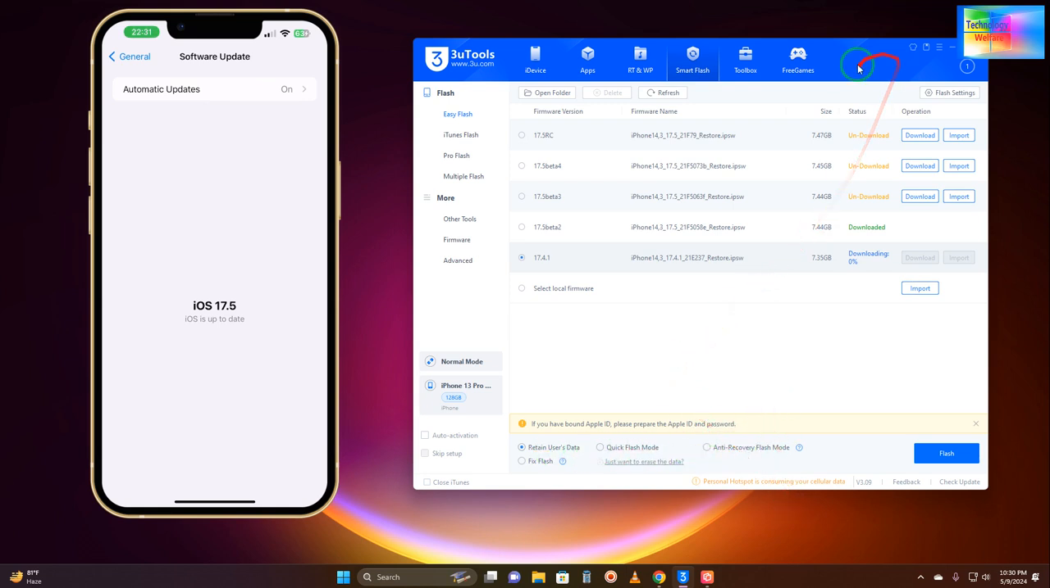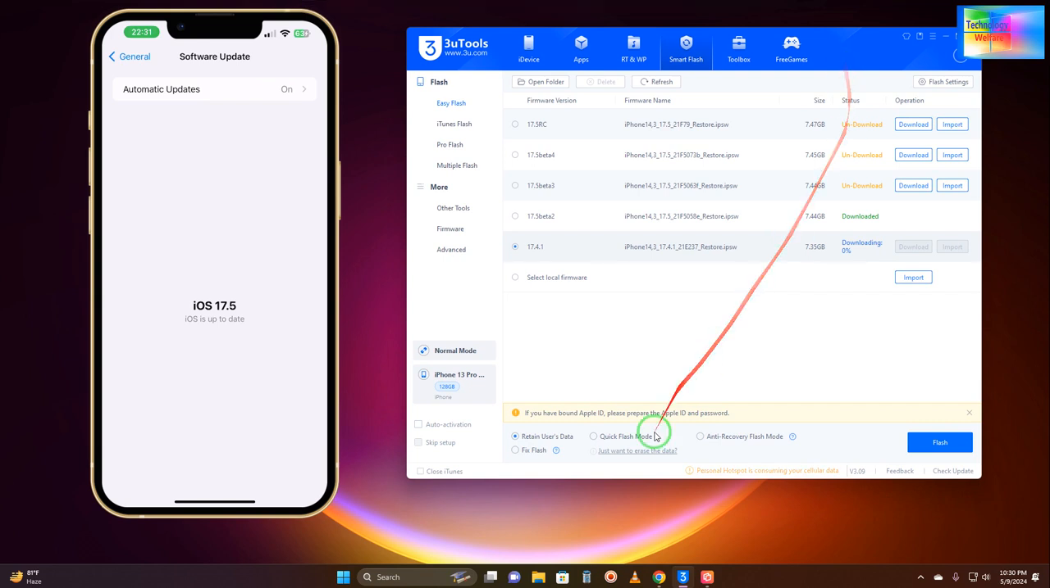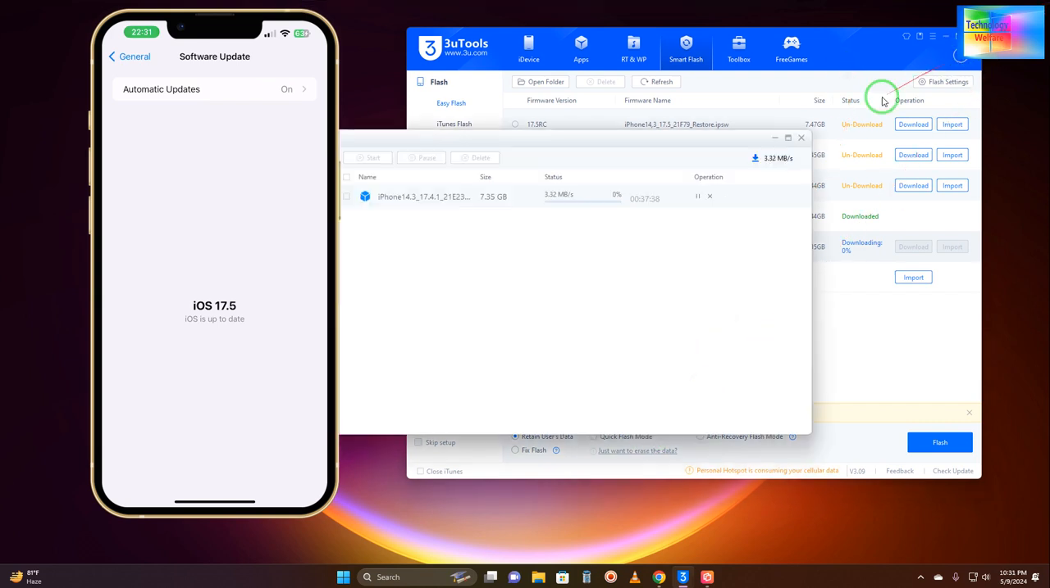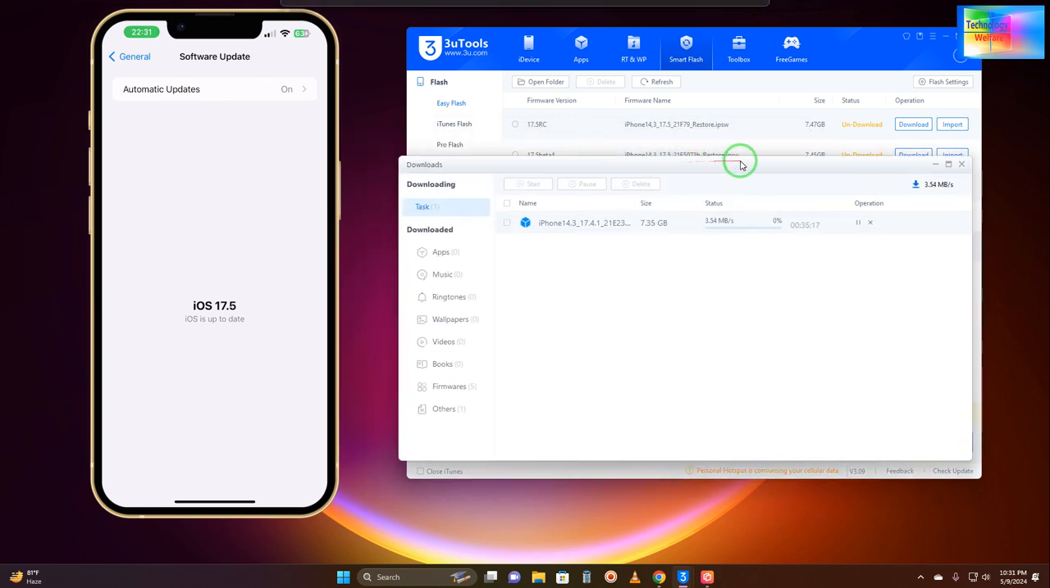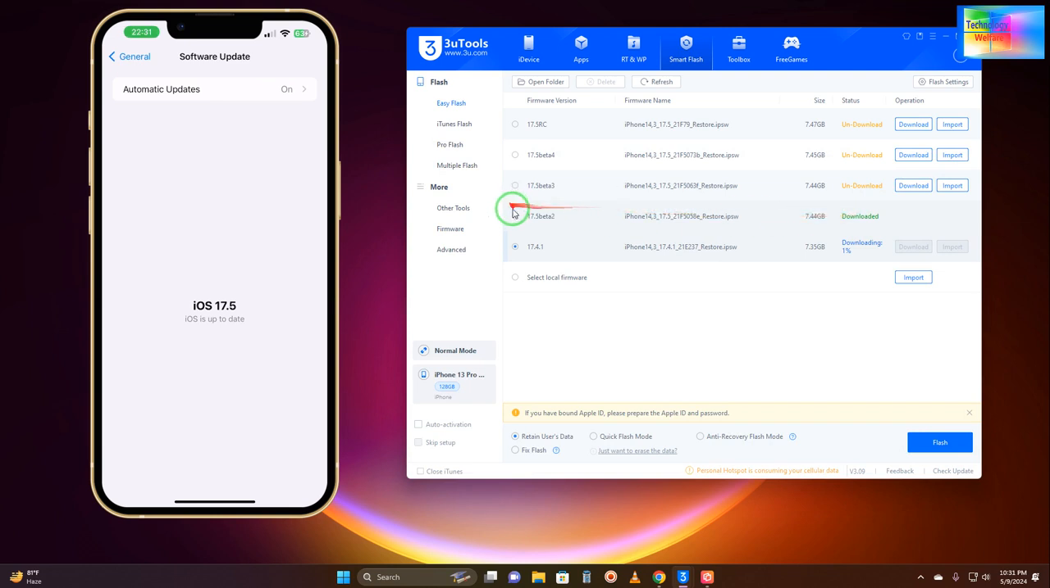After selecting this one, see here it has started to download, but the total size is approximately 7.35 GB. So of course it will take time, and after downloading, you just have to hit the Flash option, and it will start to downgrade without losing any data guys.